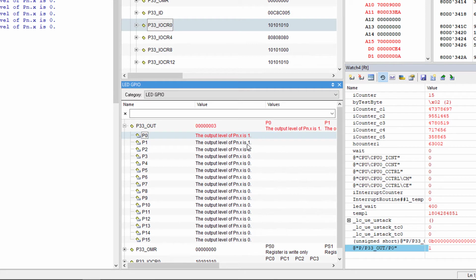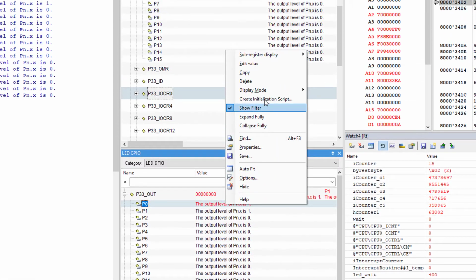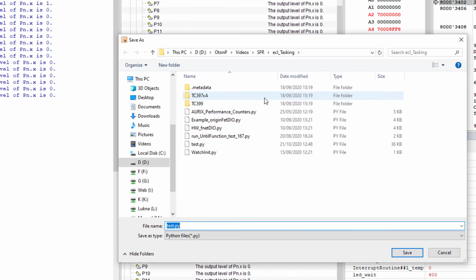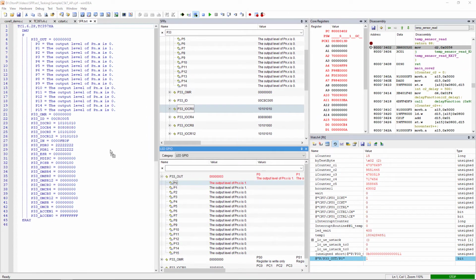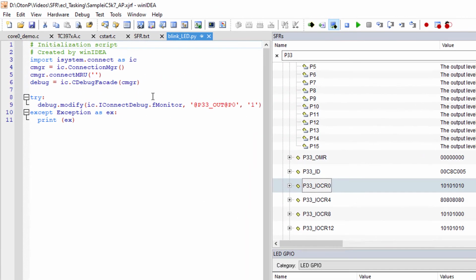Now we can right-click on it and click on Create Initialization Script. Let's enter a sensible name here, like blinkLED, and save it. And if we look at that file, we can see that we generated a Python script that utilizes the iSystem Connect API to set the register values. Let's verify that it works.